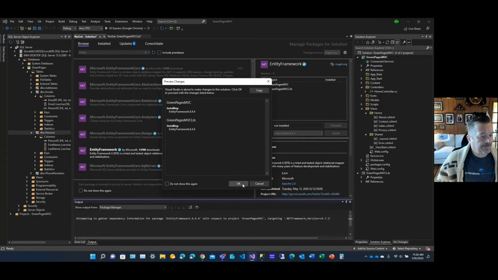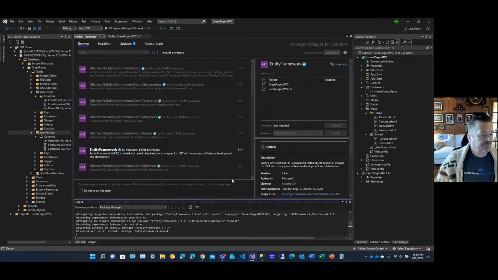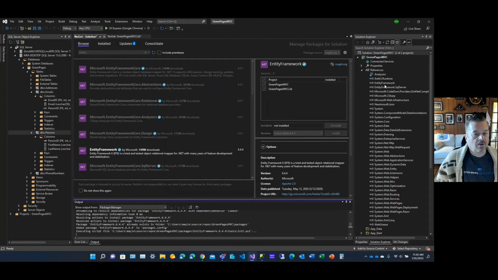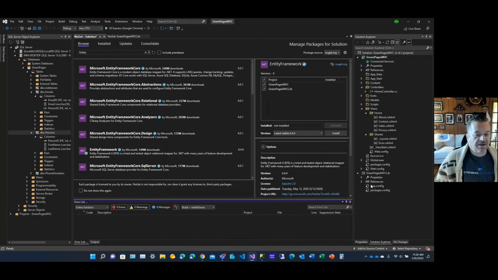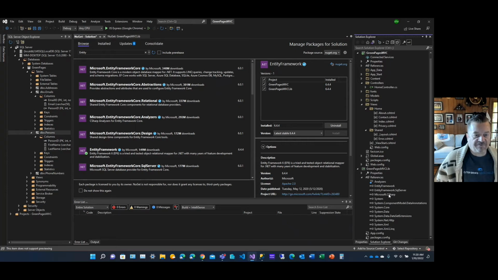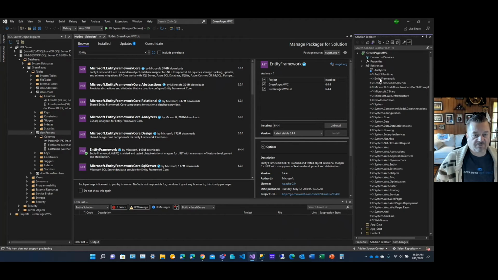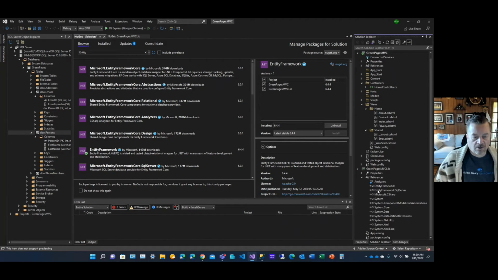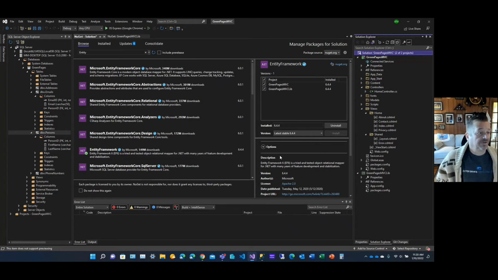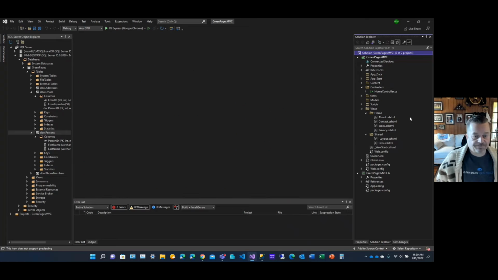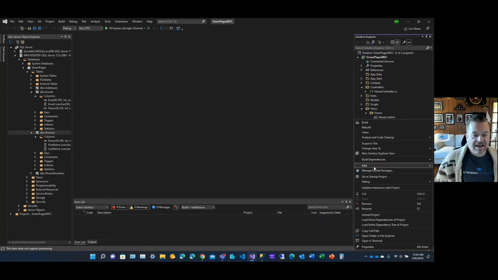So, okay, accept. So now I've got references to entity framework stuff in both projects instead of just the one. Okay, so now that I've added the entity framework capability to it, I can now right click and say add.